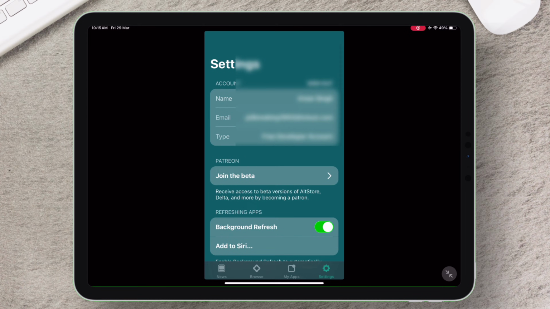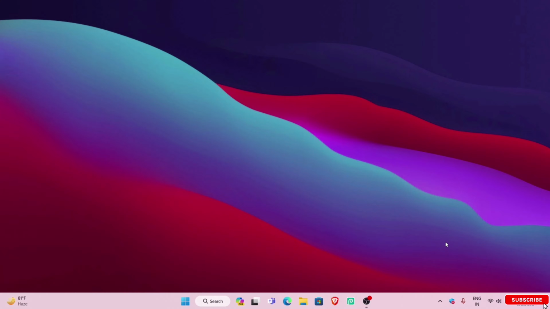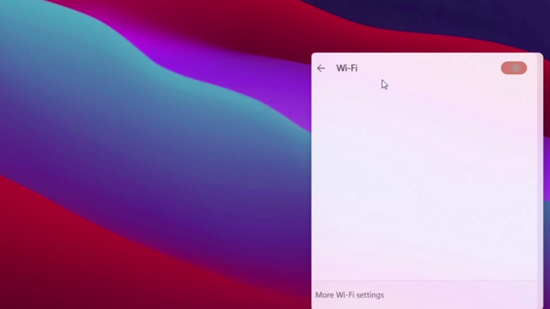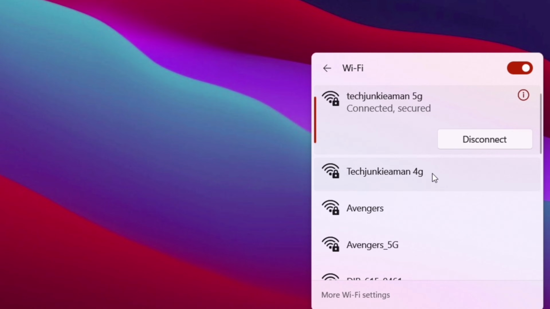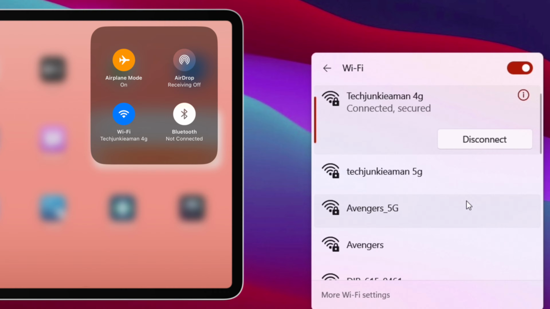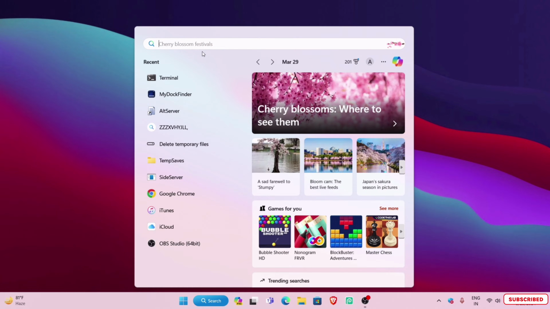Now let's move to my computer. Make sure your computer is also connected to the same Wi-Fi. If it isn't, then do make sure to change it, otherwise it will not work. As you can see, I am switching the Wi-Fi network, and now both my computer and my iPad are connected to the same Wi-Fi. Now search for AltServer.